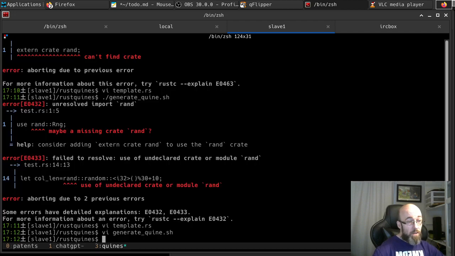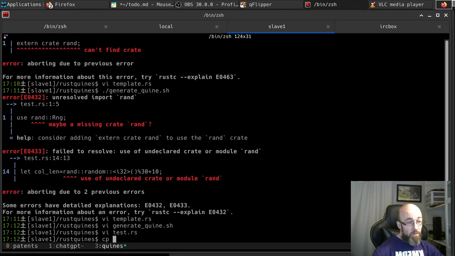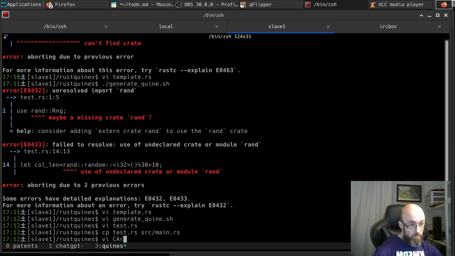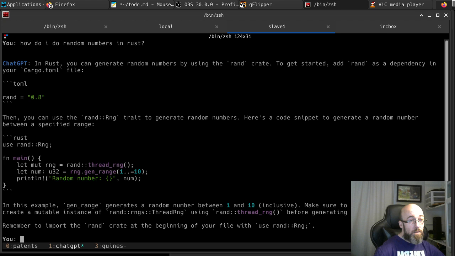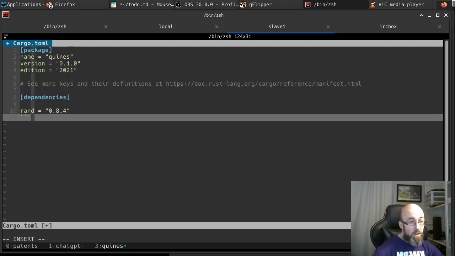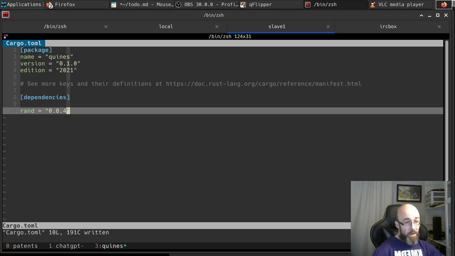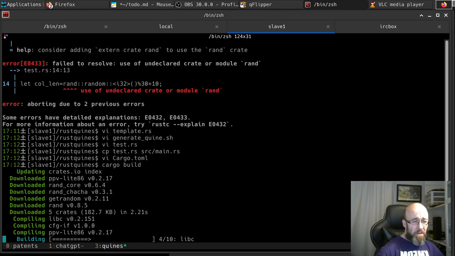Alright, so this actually writes out the test.rs, right? So you copy test.rs into source main. We update the Cargo.toml file, so we can put the rand dependency in there. It's got to grab a lot of stuff for random.